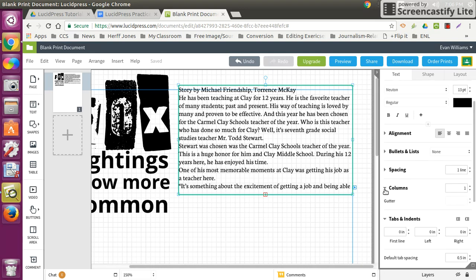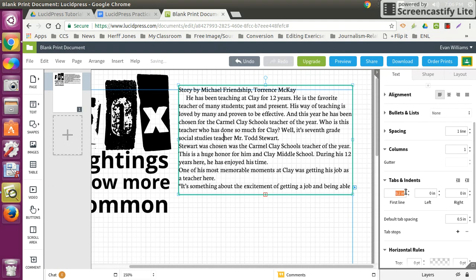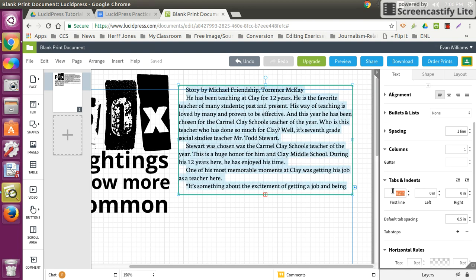Shrink that. The next thing you want to do is we'll skip columns for now and go to tabs and indents. Under first line, instead of 0 inches, you want 0.2 inches. Hit enter. And what that will do is it'll automatically add indents. Now, what I did not do is hit Control A. So hit Control A, hit 0.2, hit enter, and that'll automatically give your story indents.